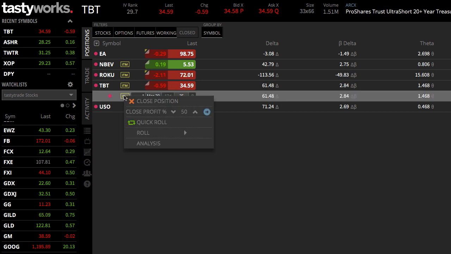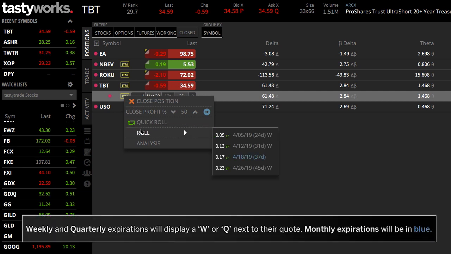Here, you have two rolling options. Quick Roll will line up a rolling order to the next expiration. Roll will display the next 4 expirations, as well as the mid price of the roll. Let's roll this position into the next monthly expiration.